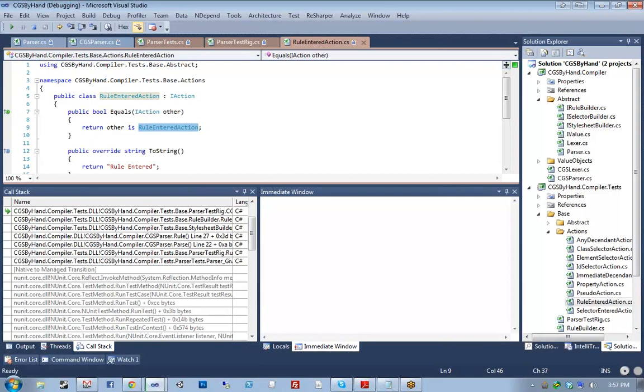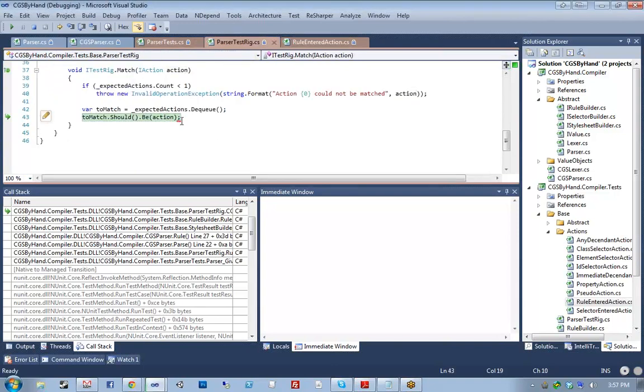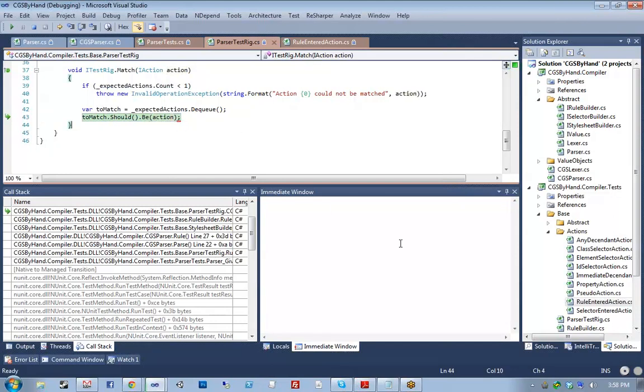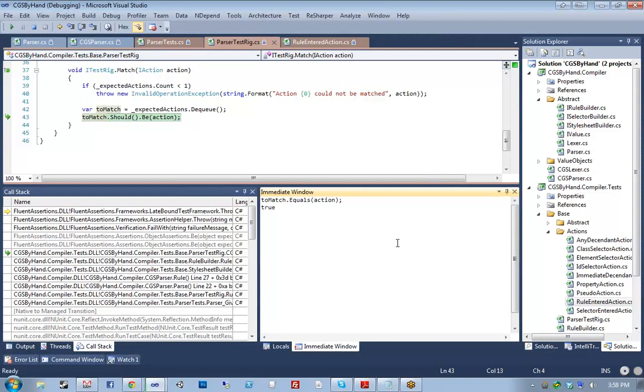Rule entered action equals. Now the only other reason why this might be failing at the moment is if the should library isn't properly figuring out our, you know what? I think I just used the wrong one. But it says it's using the equals method. So let's look in our immediate window and see what's happening. Let's say toMatch equals action. Well, that's anticlimactic.